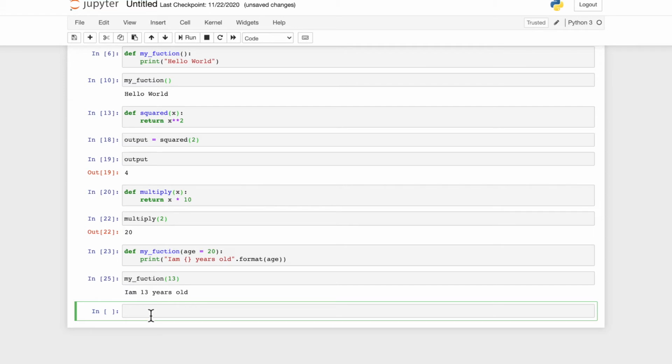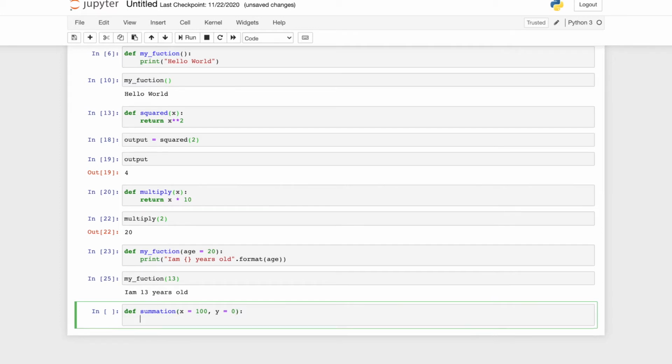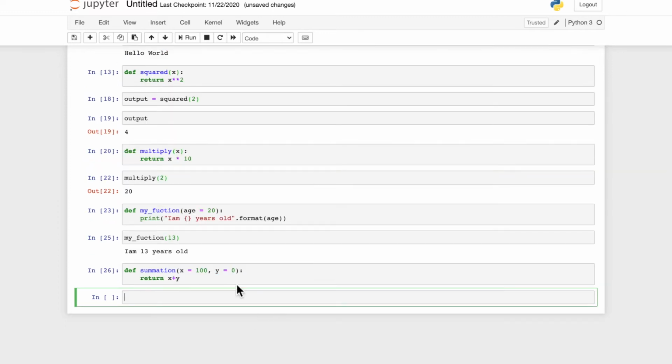So the next thing we need to do is summation. Here we are again defining a function, which is summation. Summation x equals 100 and y equals 0, colon, and here we need to write return x plus y. We are writing x plus y. Run this. This was a base value here, so we can change it anytime we like.